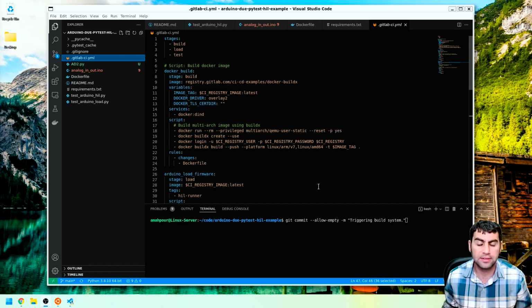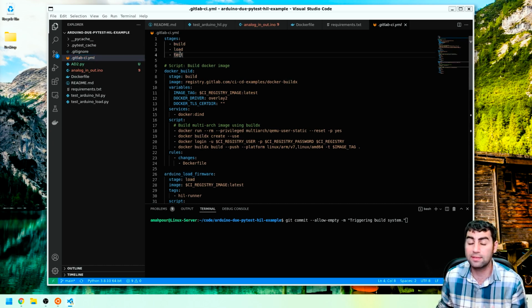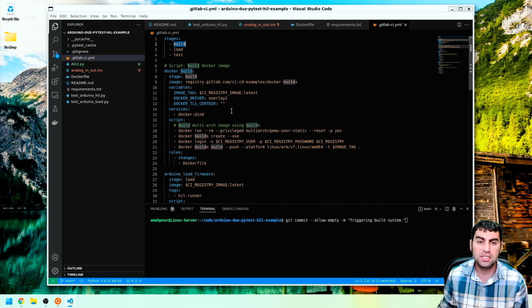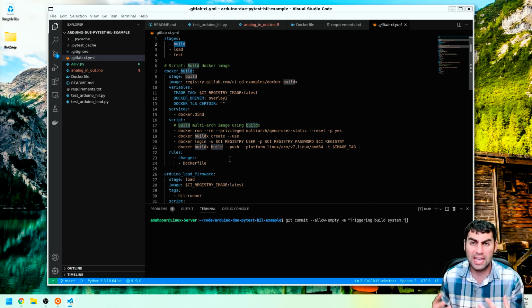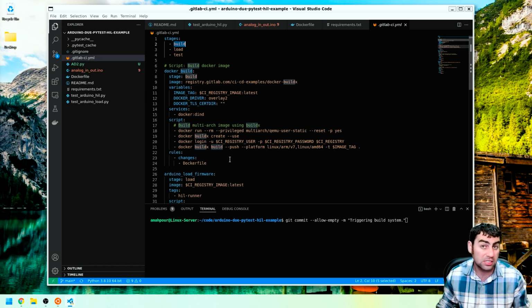In this environment, we have something called a GitLab CI file. It's written in YAML, and I have different stages that I've created. I have a build, I have a load, and I have a test stage. The build stage is actually not building or compiling the firmware, but building the Docker image itself. What you saw in the previous section was that I was building a Docker image locally. I don't need to do that locally. I can just send that directly to the CI system, and it creates a container and image for me.